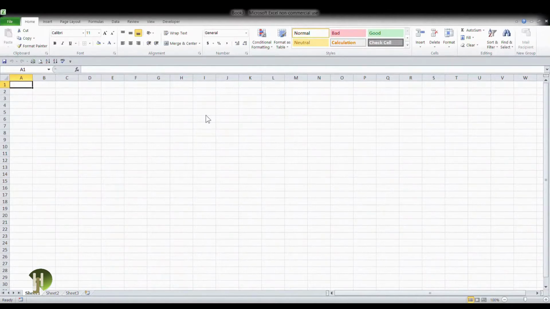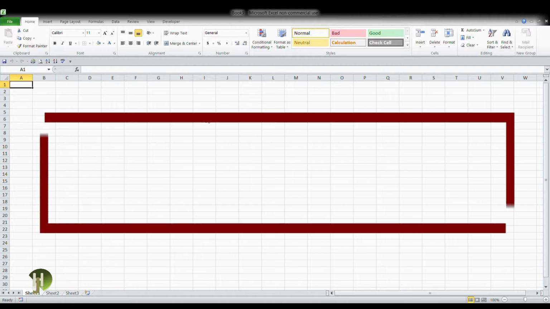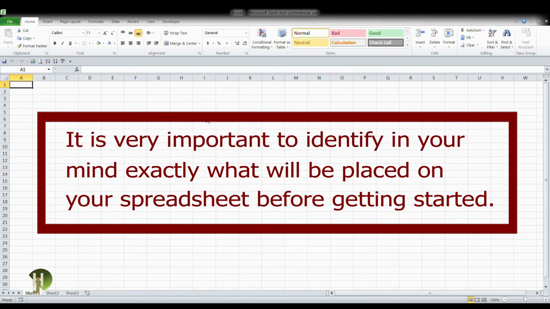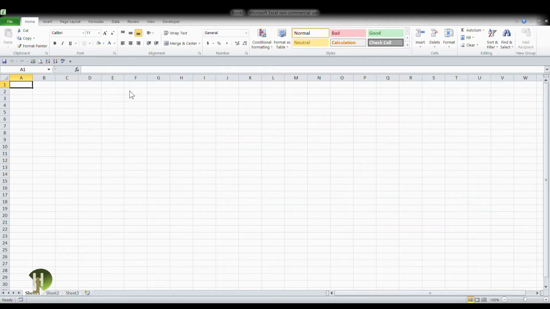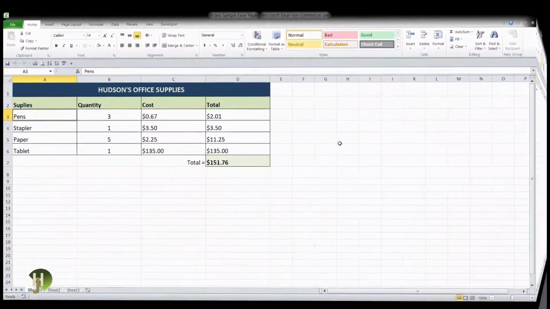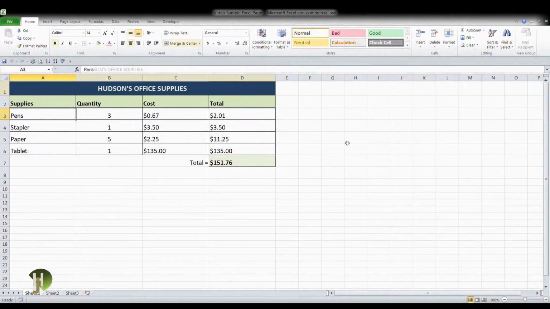Now that we're getting started, it's important for me to say this. When formatting a spreadsheet, it's extremely important that you have something in mind before placing anything on the spreadsheet. It's important to identify what exactly it is you're going to be placing on the spreadsheet and how you want the spreadsheet to look. What you see here is the spreadsheet that I'm going to be tutoring you on.